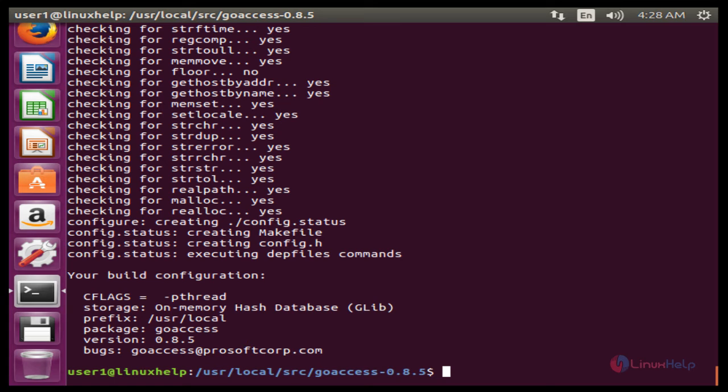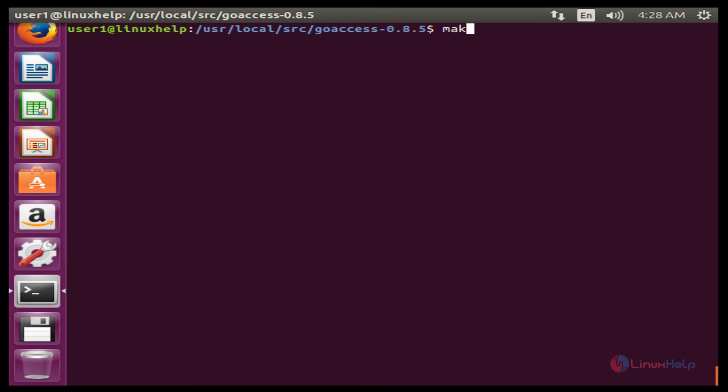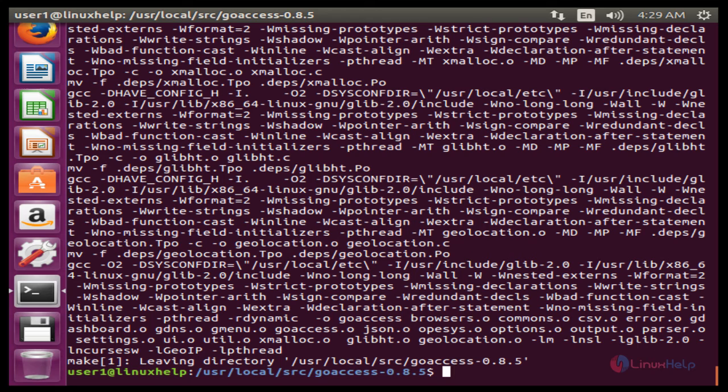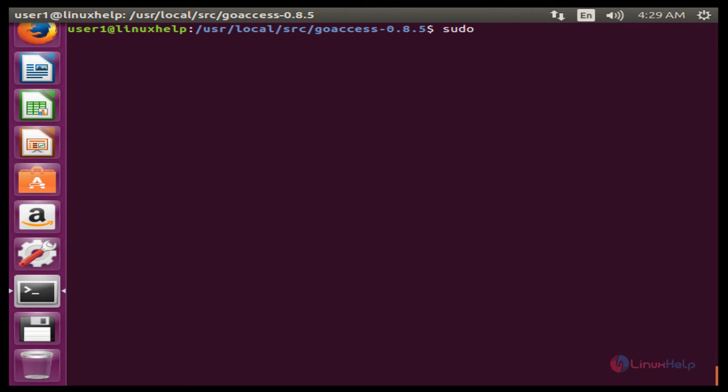The next command is make. Before the installation of GoAccess, the makefile must be run by using the command make. Now enter to run. After the make is completed, the next command is to install. The command is sudo make install. Now enter.